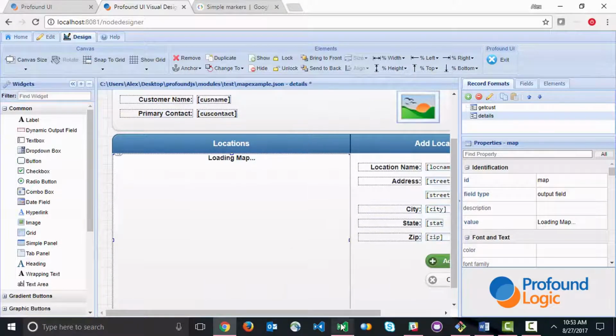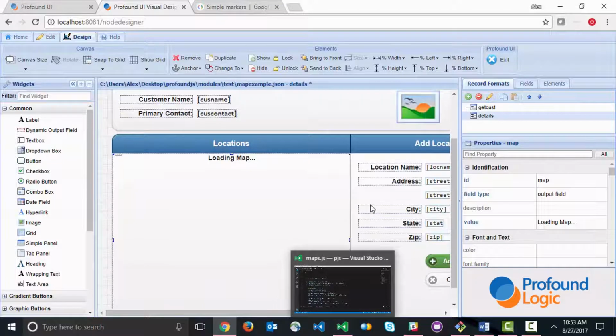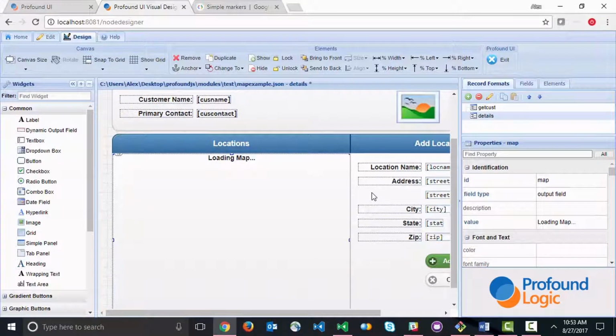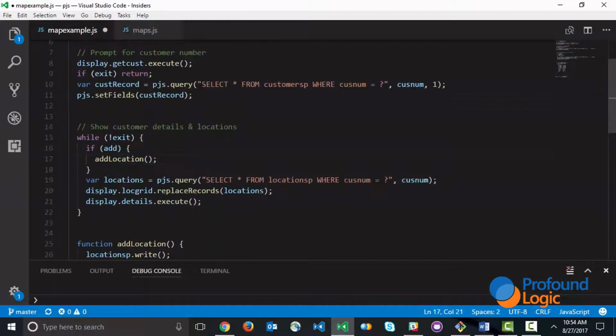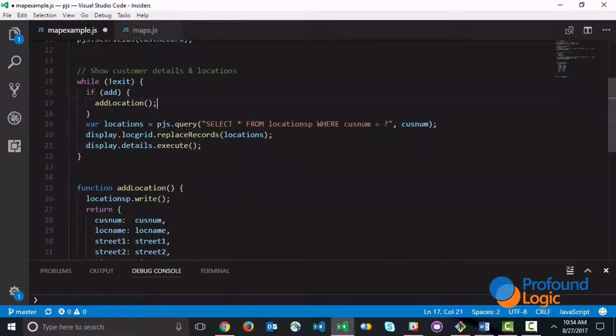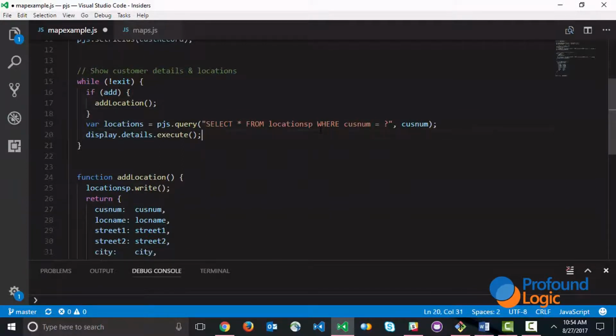Now, the way that we're going to send the information to load all of the markers on the map is by sending a message. If we go back to our source code, right now we've loaded all the locations into an array called locations, and then we're replacing the grid records. Now we no longer have a grid, so we're going to eliminate this line. But instead, we want to send this as information that the client-side code can take and do something with.